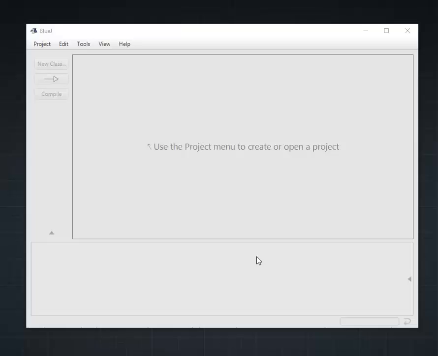Welcome to your first video for AP Computer Science. In this video I'm going to show you what we call an IDE, which stands for Integrated Development Environment. I'm going to show you two of them. The first one is called BlueJ. That's the one we're looking at right now.